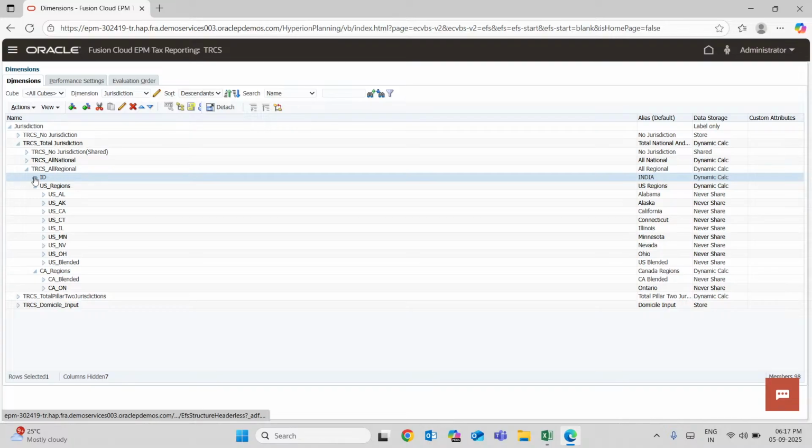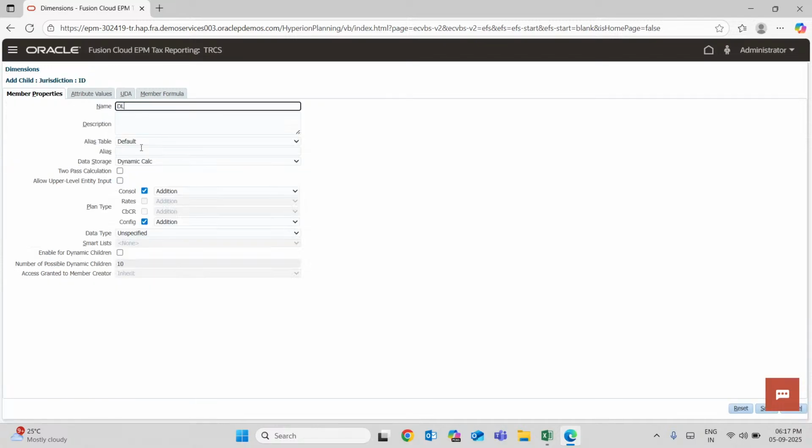We can say like Delhi, we can put DL. This is just actually a hypothetical example. You don't have to actually do it. All this you have to make according to your client's needs, right? Delhi, and this will be stored. We'll save it. So here you can see I have actually put Delhi under India itself.